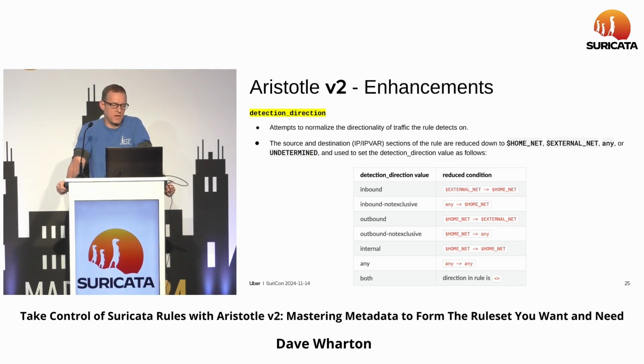So even though you might have a variable that's not external net, you can reduce that down based on the values of that variable. Maybe it references another variable. Aristotle v2 will recursively try to reduce down all the source and destinations to this set of 7 reduced conditions.